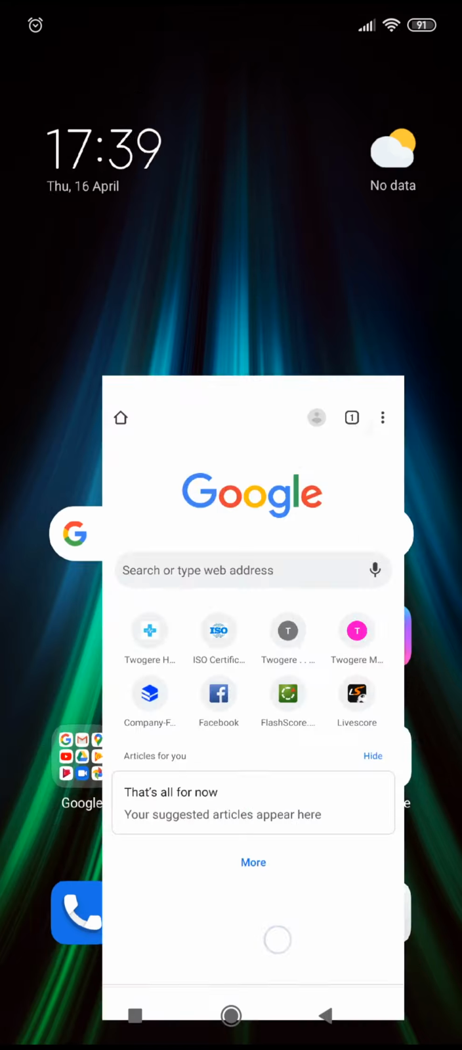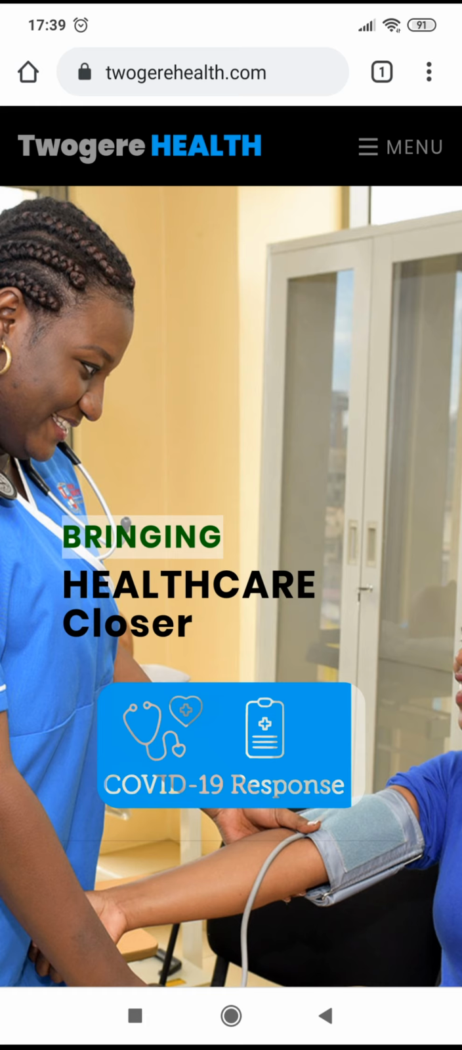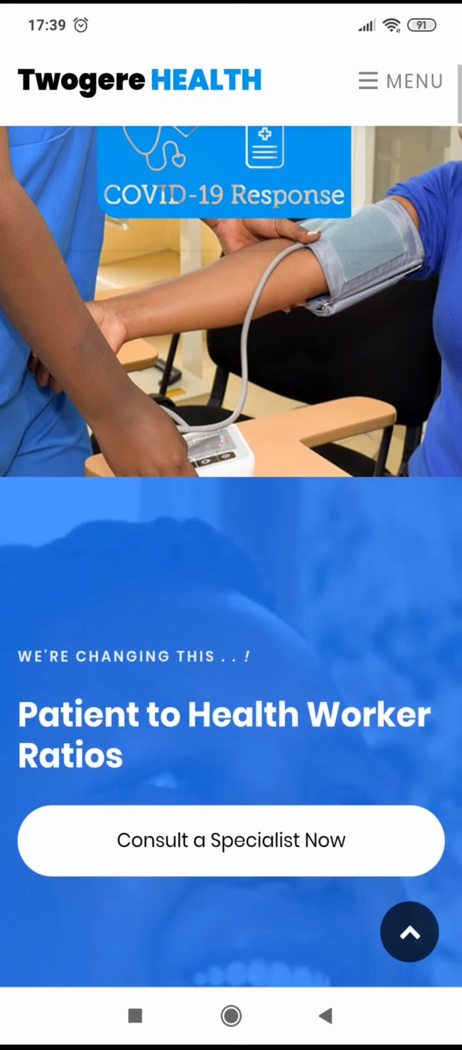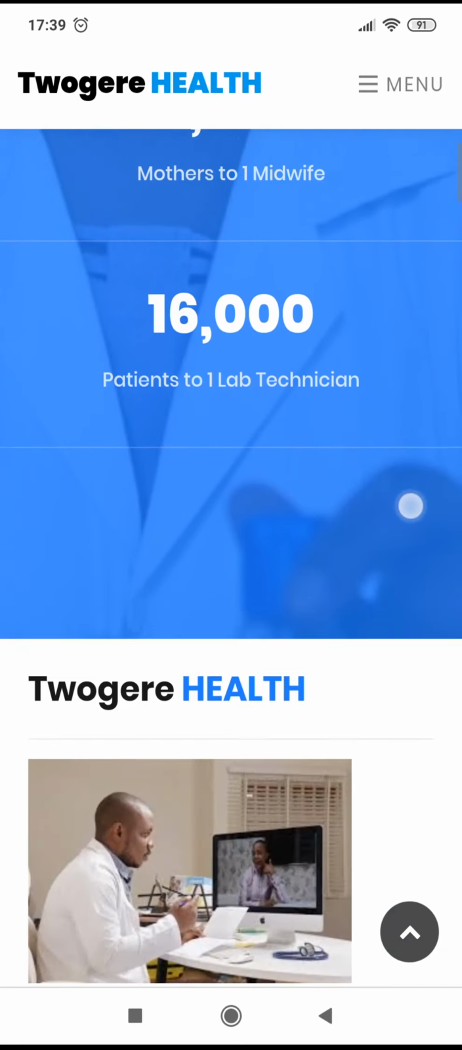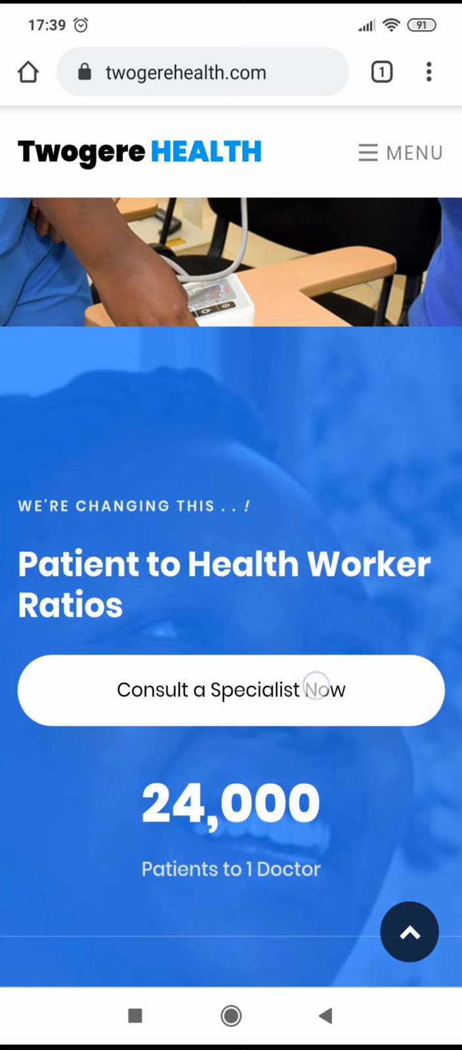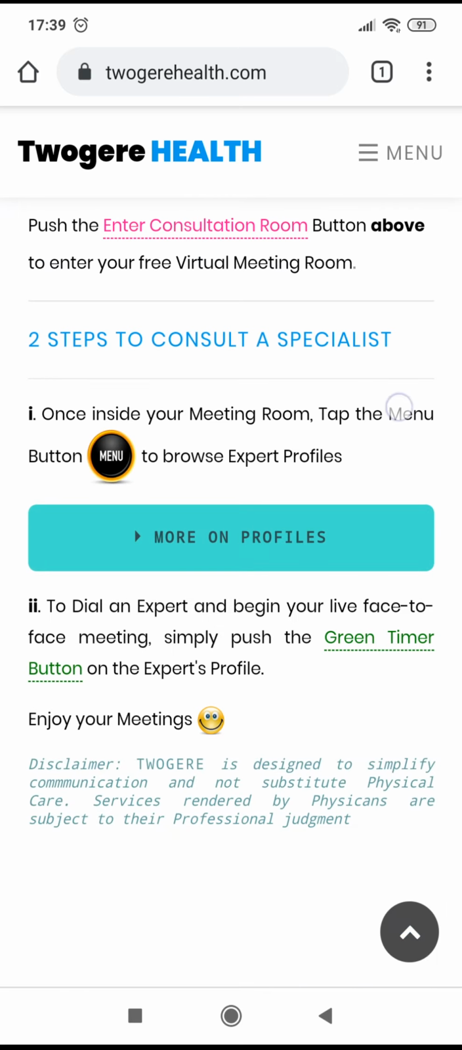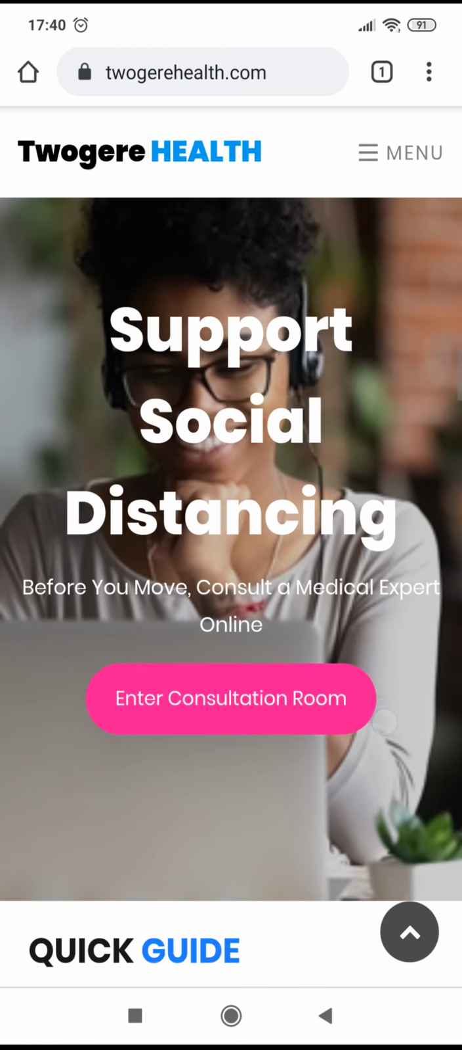Let's go to the web browser. Go to TwogereHealth.com. This is the website for the platform. You can take a minute and read this important information that has been put on the site, but we'll go straight and click this button. It says consult a specialist now. Once we click that, it will take us to the quick guide. These are simple steps, 2 simple steps. Let me take you through these steps so that you can be able to consult a doctor.